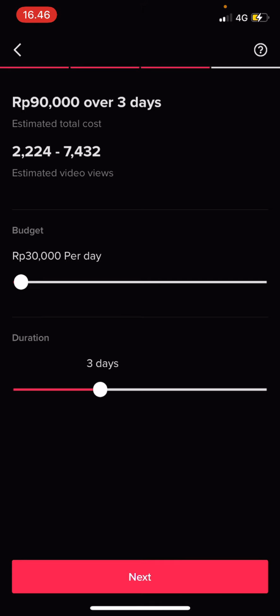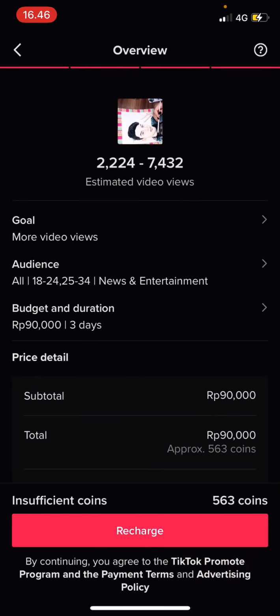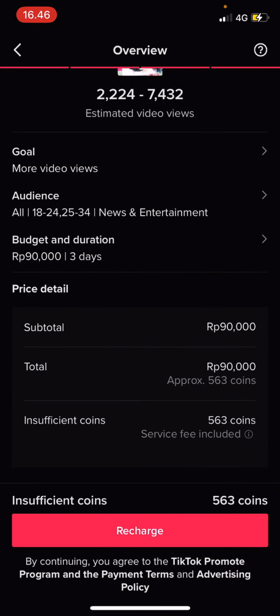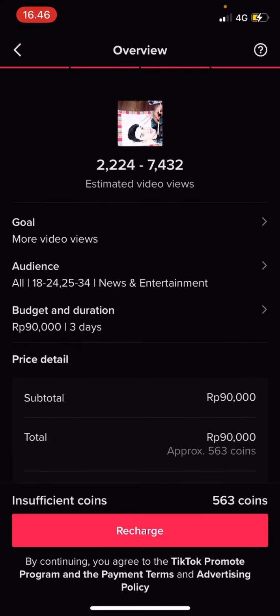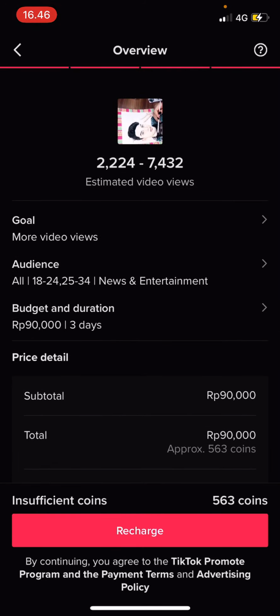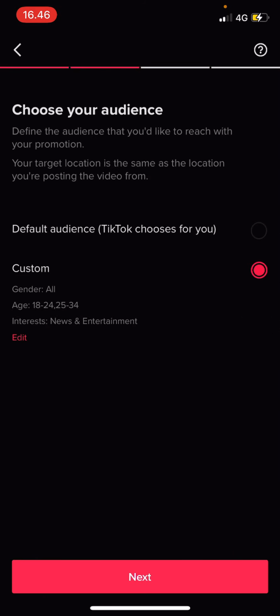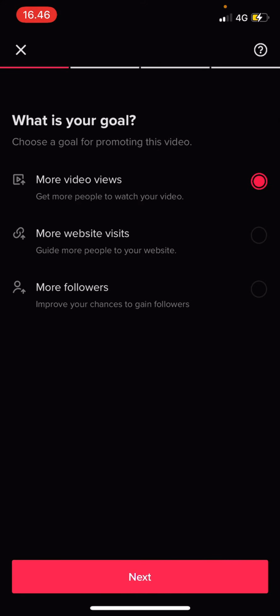Select next, and you're just going to pay with TikTok coins. So remember to recharge the coins on TikTok, and then just select promote later once you recharged your coins on TikTok. And that's pretty much it.